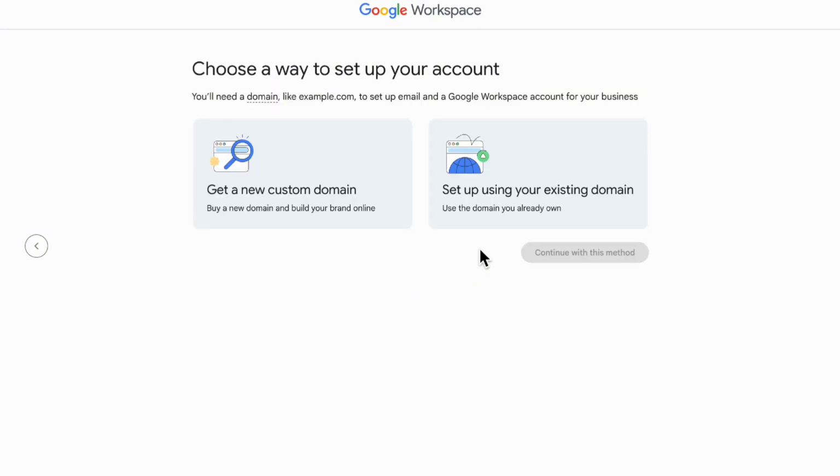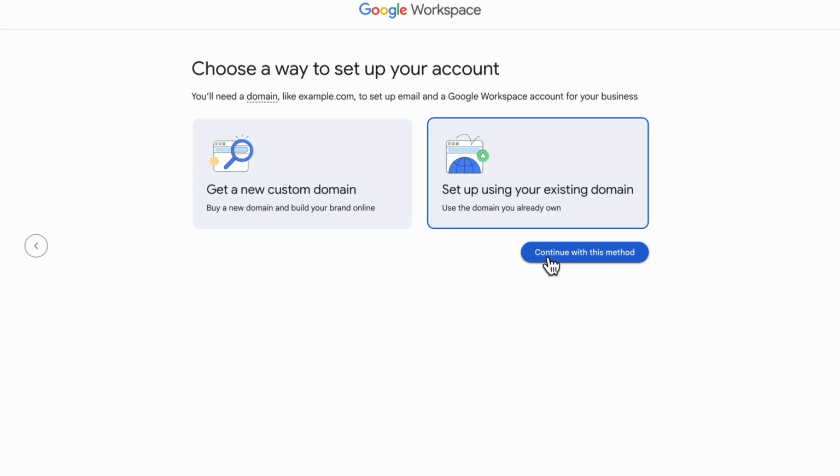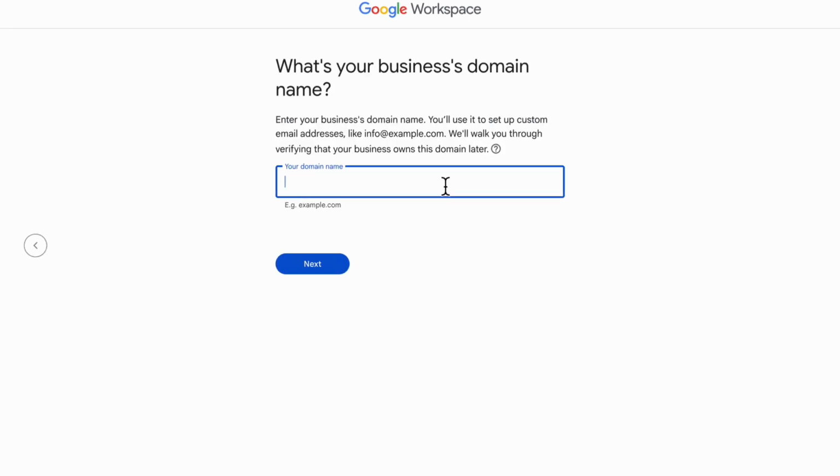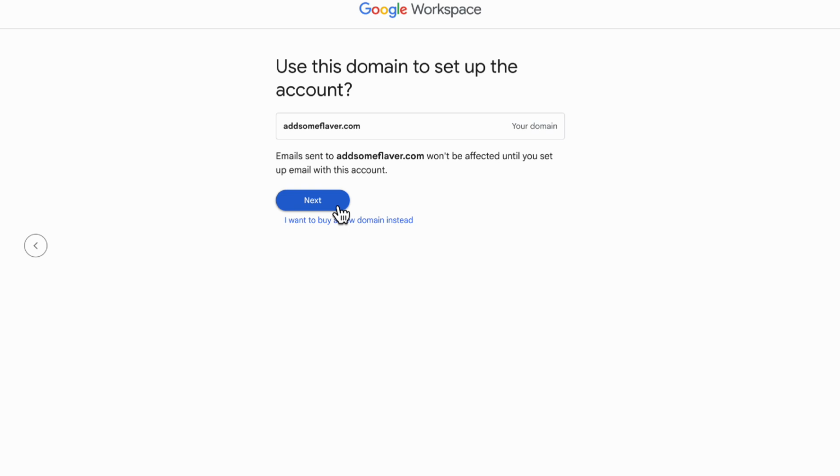Next, what you're going to do is click on Set Up Using an Existing Domain. This is where we're going to sync in that domain that you already have, the test domain that I was speaking of. Now, if you don't have a test domain, and you would like to purchase one with Google, you definitely can. You can always click on Get a New Custom Domain. But for this example, we're going to click on Set Up Using an Existing Domain so that we can sync it in with GoDaddy. Once you've done that, type in the domain name. So we're going to type in the test domain that I was speaking of. Click on Next. And then when you see Use this domain to set up the account, click on Next.